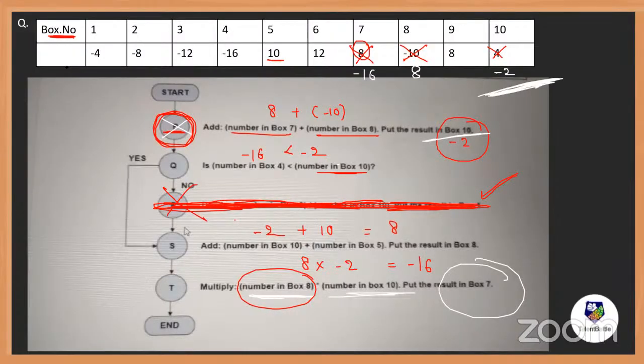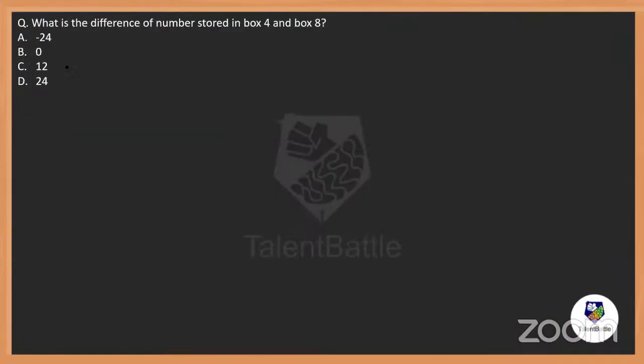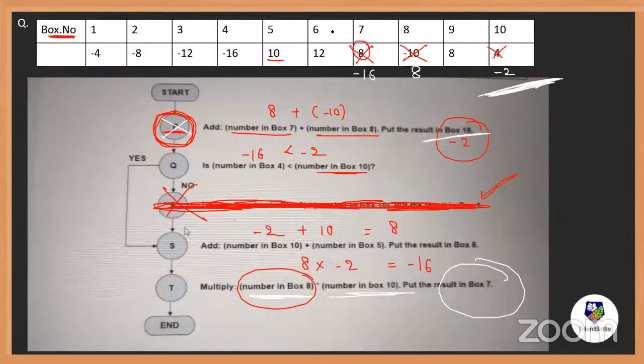Okay. So that's one. Now one more question is there. What is the difference between box number 4 and box number 8? The difference between box number 4 and box number 8. How much is the difference between box number 4 and box number 8? Box number 4 and box number 8.